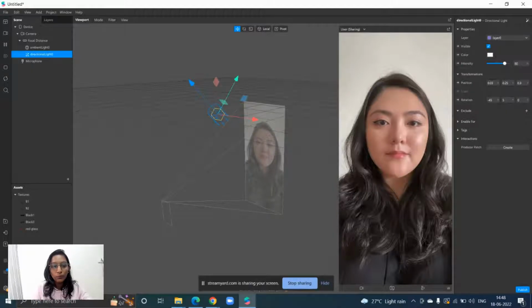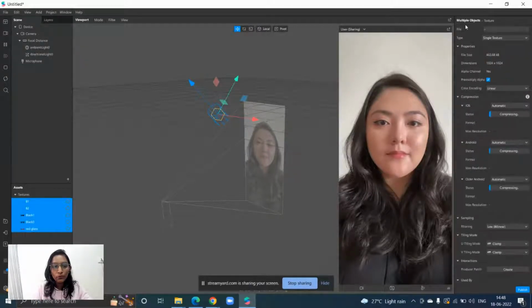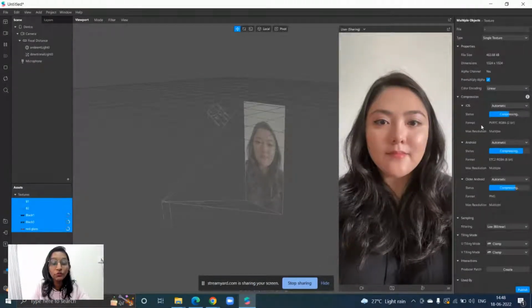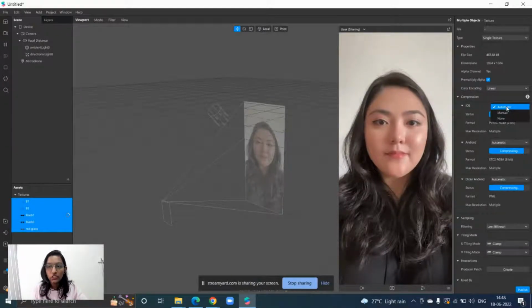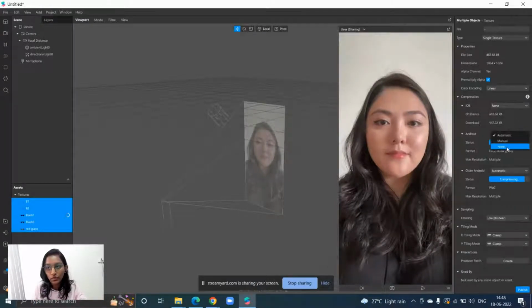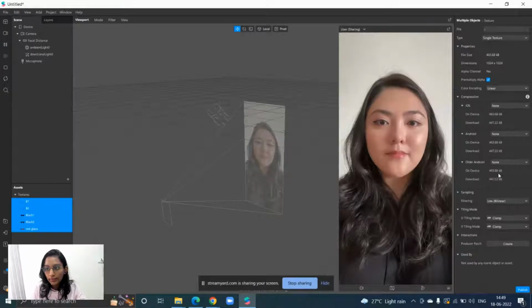Once we import the classes, you will see on the right side we have multiple objects and textures. Whenever you are adding any texture, whether it is 2D objects, text, fonts, or any 3D objects, you have to compress it. If it is on automatic mode, it will take more time to compress, and then when you are testing, your testing will be delayed, which we don't want. So we'll set it to none. I have made it none for older Android, and for iOS, everything is none.